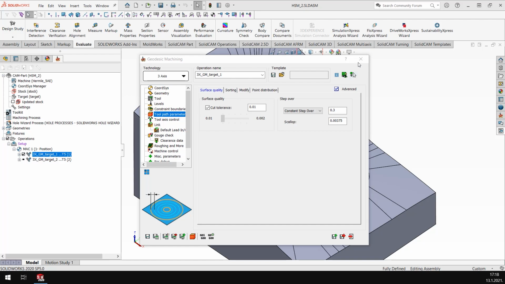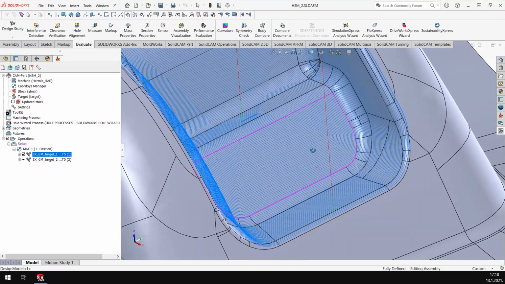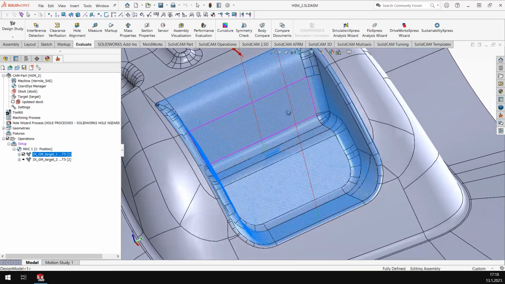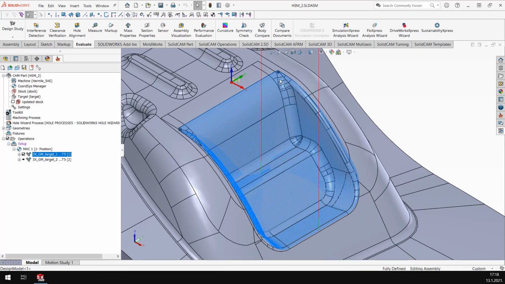Okay, toolpath calculation has been done. Let's look at the result, and you can see that the pattern looks very nice, smooth, and it's having a consistent step over of what we have defined, irrespective of the shape of the surface.